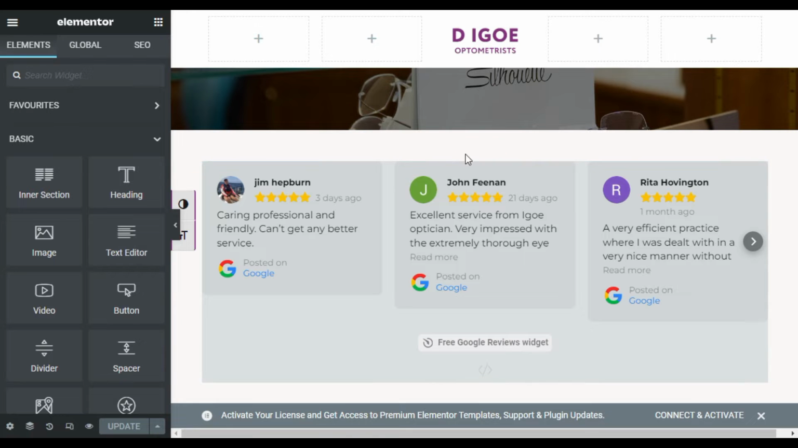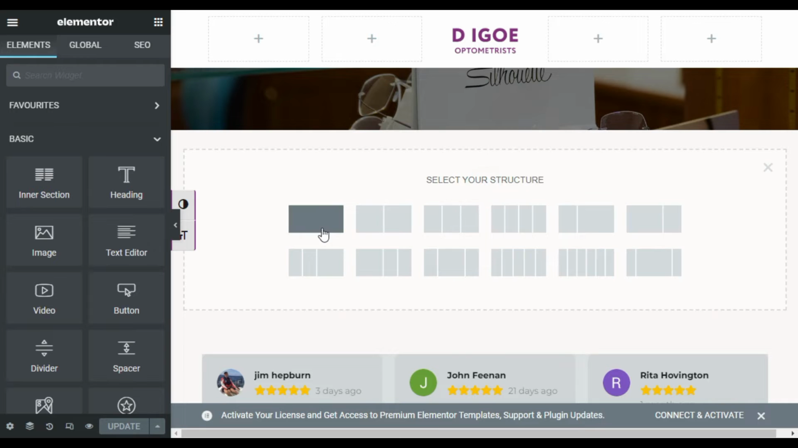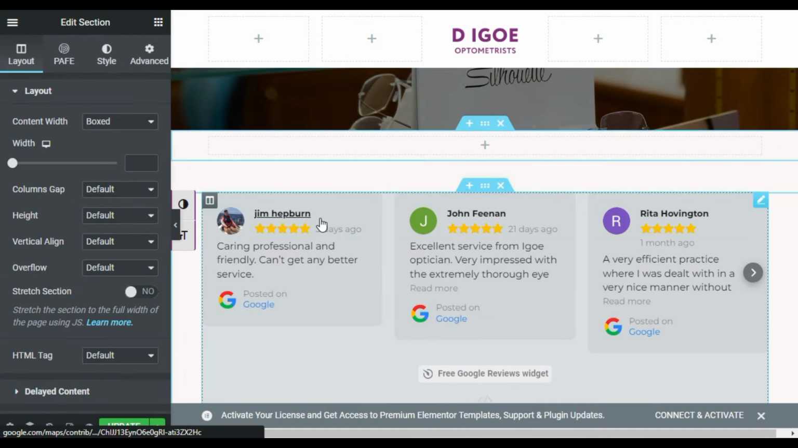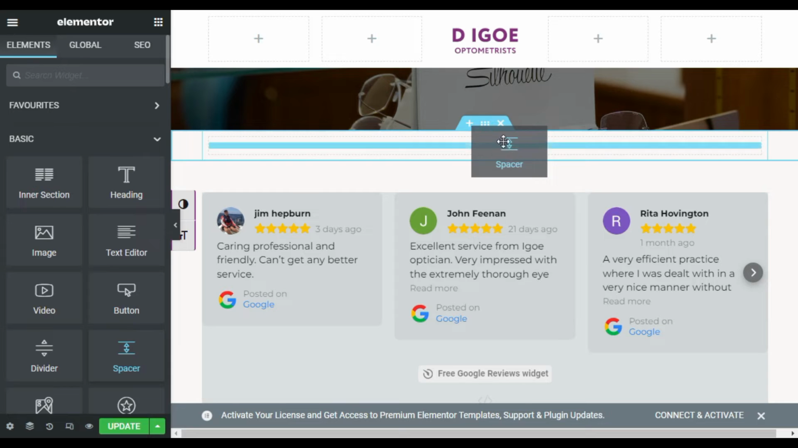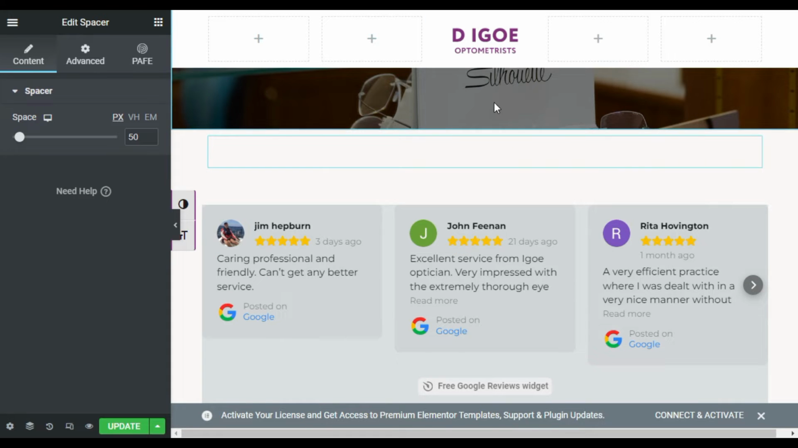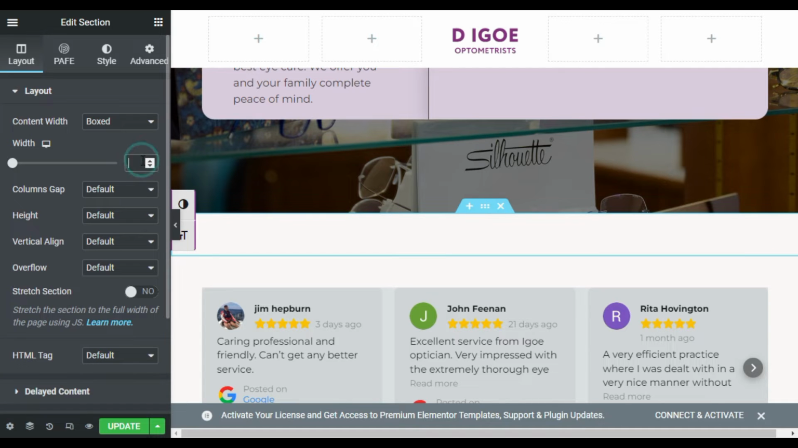I want to add this table above these Google reviews, so I will click on this plus button and again click on this plus button, and add a single row. Now I will add a spacer here, so it will make a gap between our hero section and the chart. Now I will go to section settings and here I will set the box width to 775.